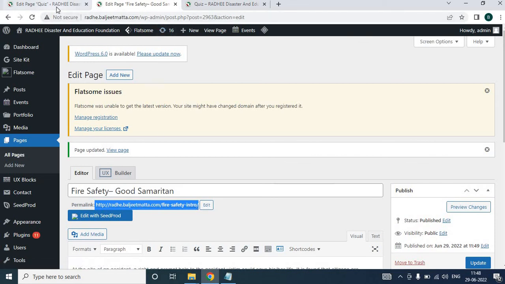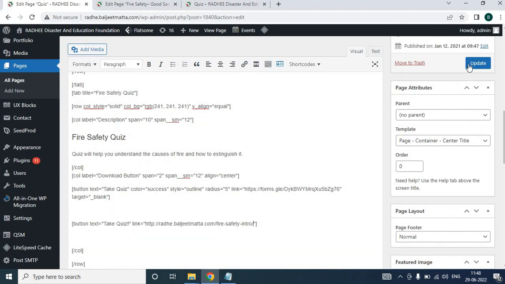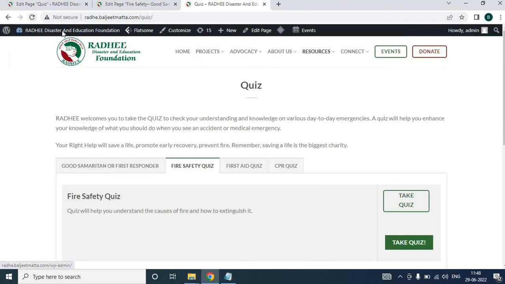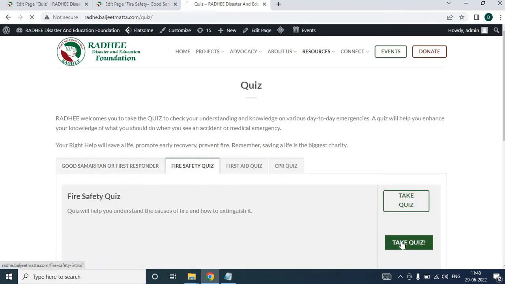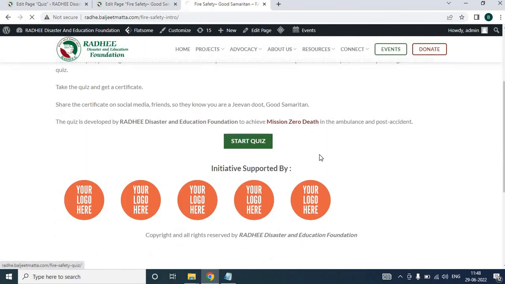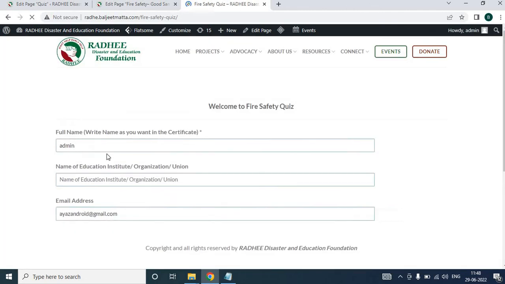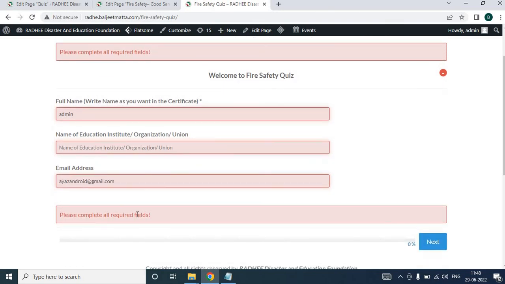Right. On the other page, we need to only update this particular URL. So I am updating this. So I am removing this and pasting that. Okay. So now I click on update. The quiz is added. So now I can see on the fire safety quiz there is a button called take quiz. When I click on that, the quiz which we have created for the fire safety Good Samaritan material, when I click on start, that will start the quiz which we have written, the basic information, and then it moves on to the other information. These are what is required. So that's how we create the quiz and create the pages for the quiz.